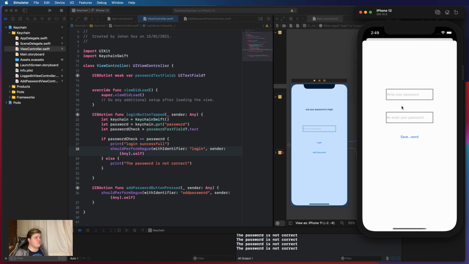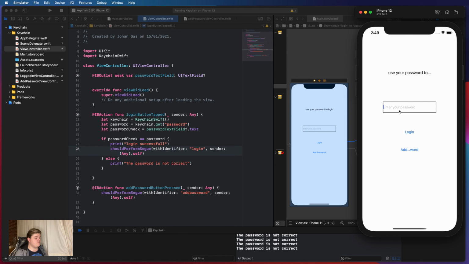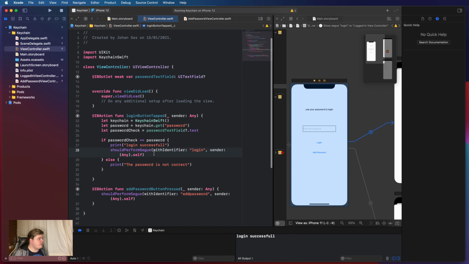Okay, wait. Let's see. 1, 2, 3, 4, 5, 6. Save password. 1, 2, 3, 4, 5, 6. Login. Login successful. Okay, as you can see, it said login successful, but it didn't perform the segue with identifier. So what happened here? Why doesn't this work?